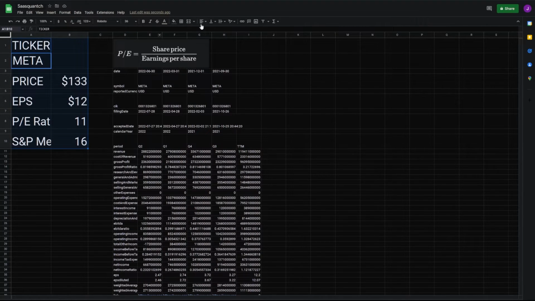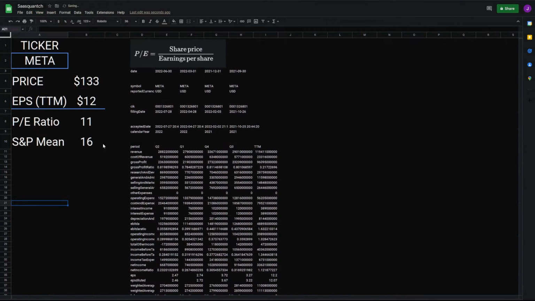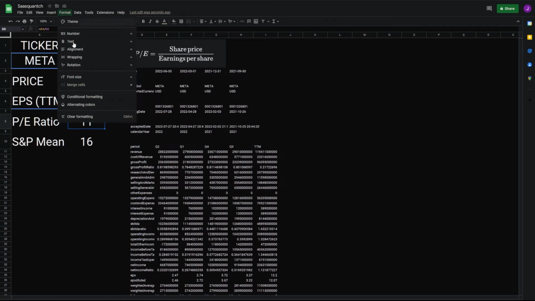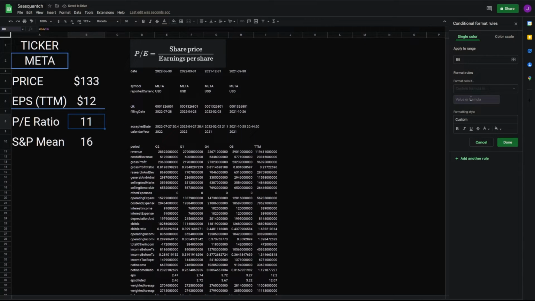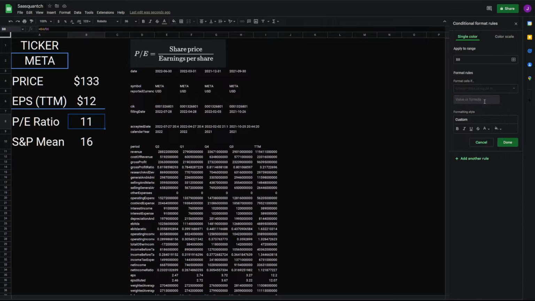Grab all these, straighten those up, center these. And this is TTM. And we can turn grid lines off. And then lastly, we can give ourselves a signal. And for that, we can click this cell, go conditional formatting, custom formula. And we can say if this PE number is greater than or equal to E10, then show red. And if it's less than, show green and make it bold.